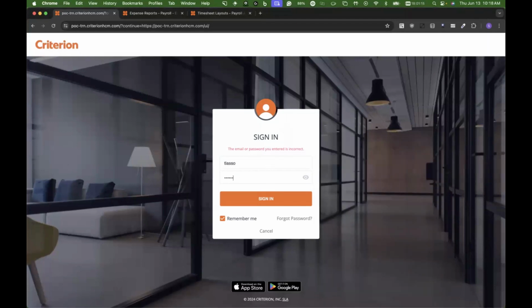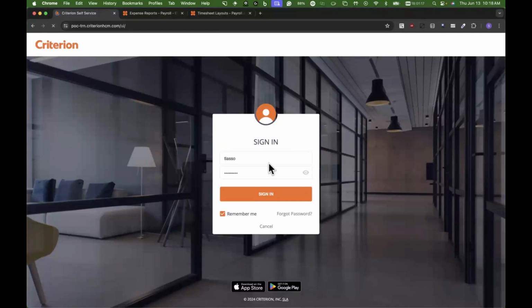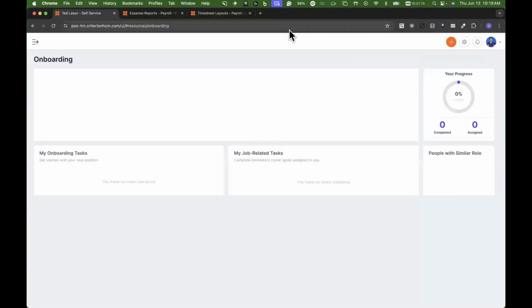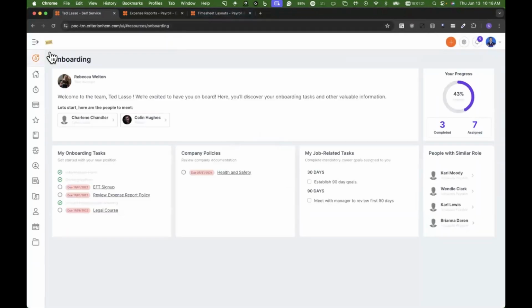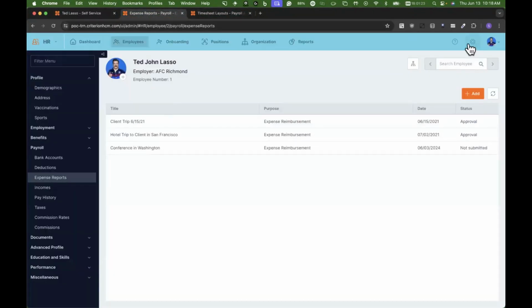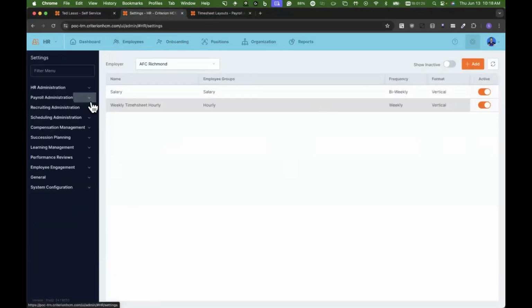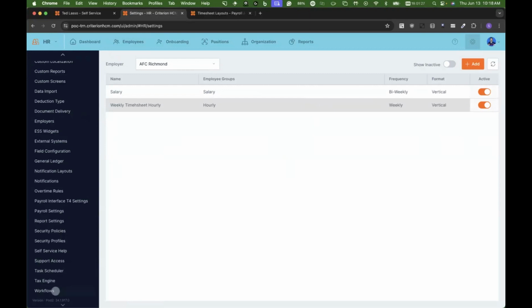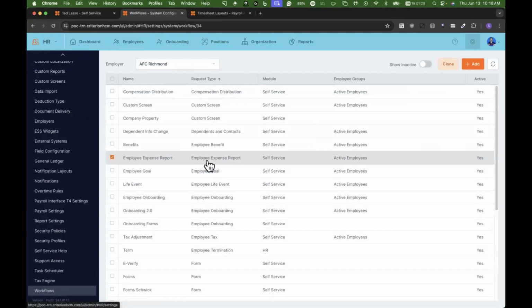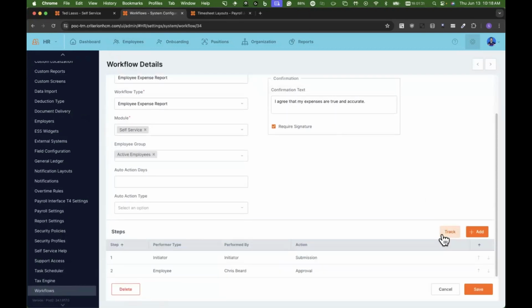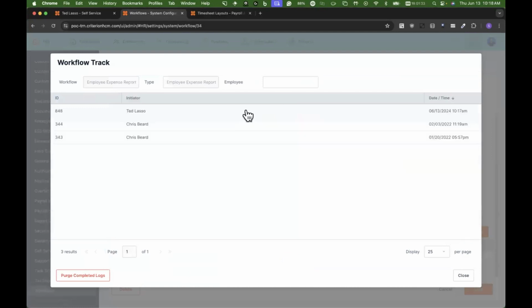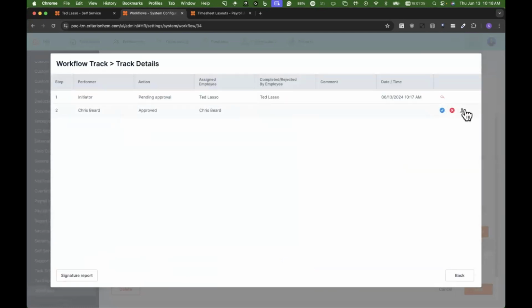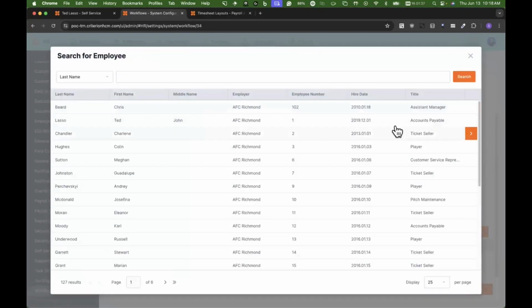But what happens is he would get a notification that it was submitted and ready for approval there. So let me go into my settings and I'm gonna go down to the workflow or expense report. Now, what I'm gonna do is I'll just send this back over to Ted so you can see what it would look like for him.